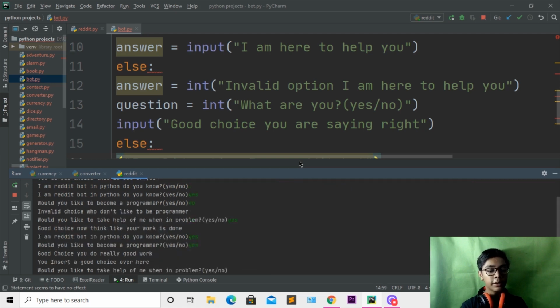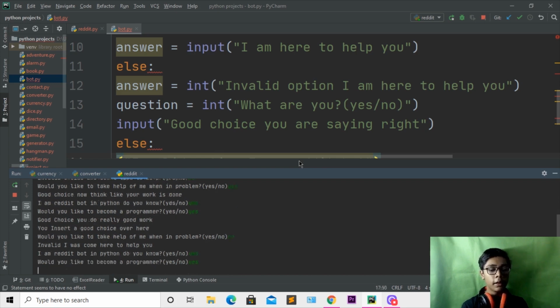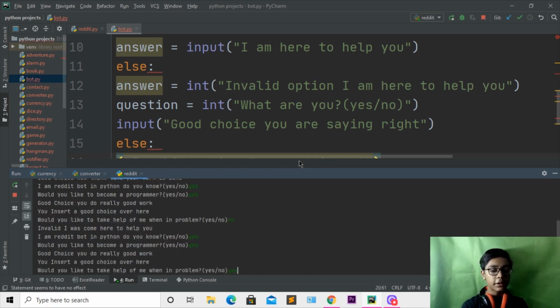Then it is again asking, would you like to become a programmer, then I'll write yes. And now it is asking, you inserted a good choice over here. Then it's asking, would you like to take help from me when in problem. Okay, so if I take no, you can see "invalid, I came here to help you." So when you've done that, I'll write yes here. Then here also the same question, then you can just write yes also.